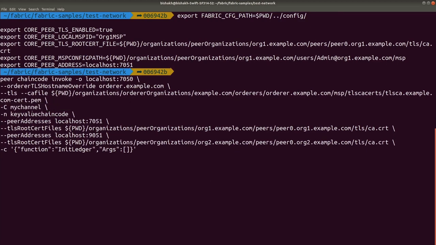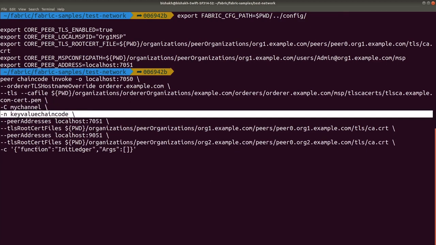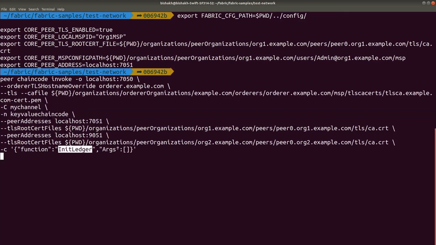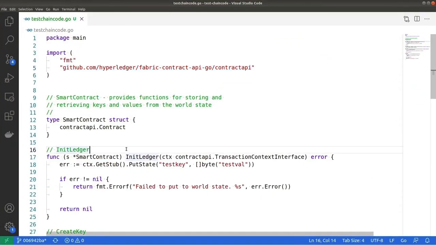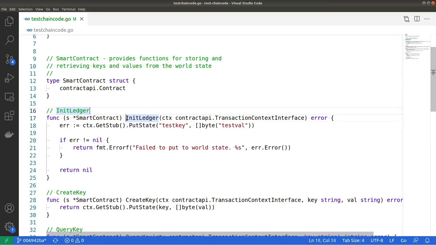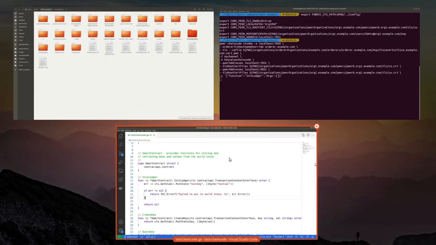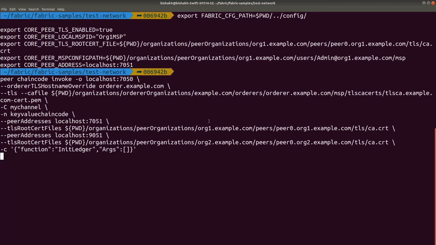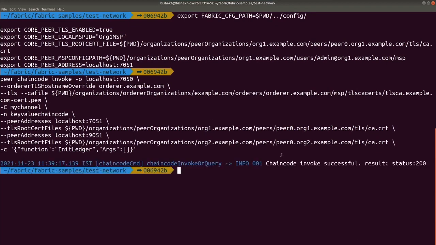Here you can see the name of the channel is my channel and the name of the chain code is key value chain code. The function we are trying to invoke is initledger, and it is not taking any argument. If you check this initledger, it only takes the contract API transaction context interface, and it will save this test key and test value in the ledger. So, it is not taking any arguments from outside. Okay, we can see that chain code invocation is successful.